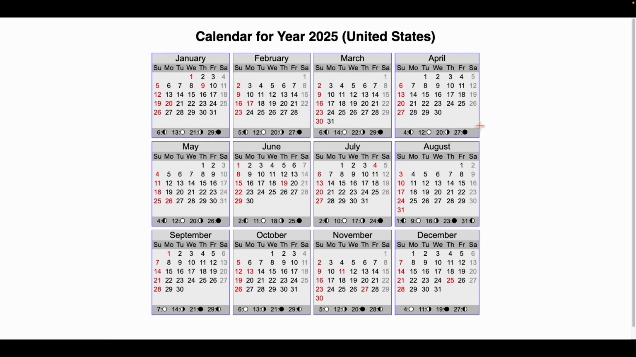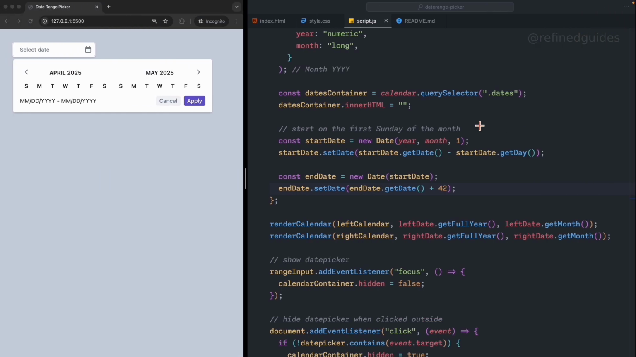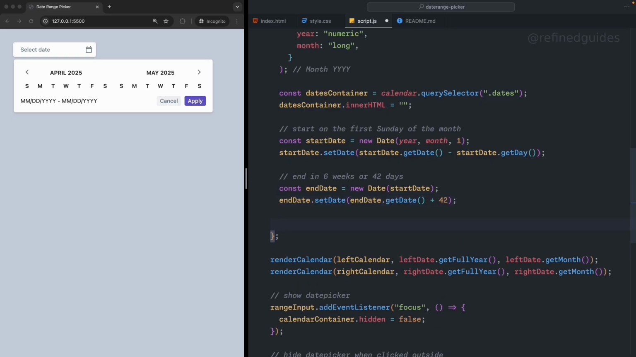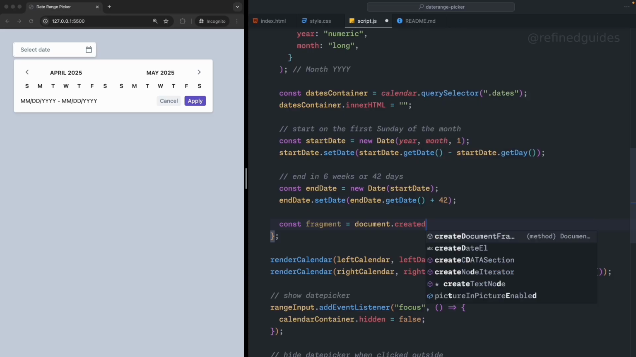As you know, different months have varying numbers of weeks. Since we're displaying 2 months side by side, we need consistent height. So we're locking the calendar to 6 full weeks or 42 days even if the month is shorter. Next, let's create a document fragment for better performance.